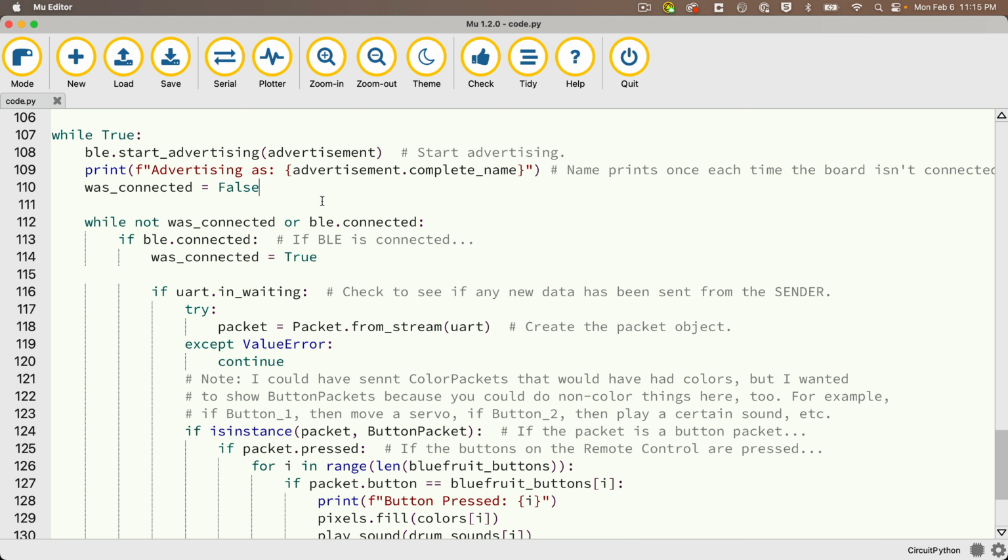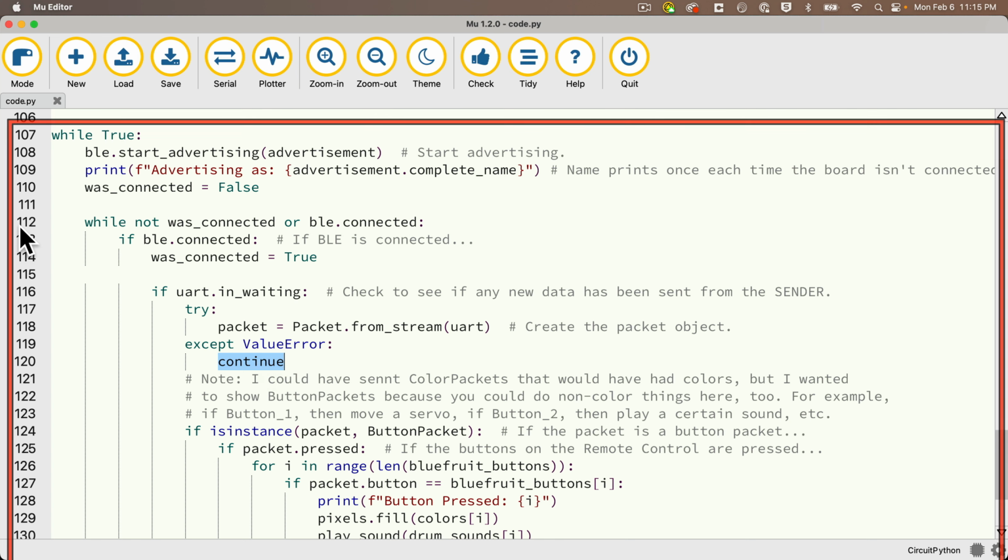Now this bit down here, if UART.in_waiting, checks to see if there's any new data that was sent from the sender CPB. And if so, we try to get the packet. If it doesn't work out, we get an exception. Then we must have disconnected. ble.connected is False, so that'll bring us to the top of the while True loop.